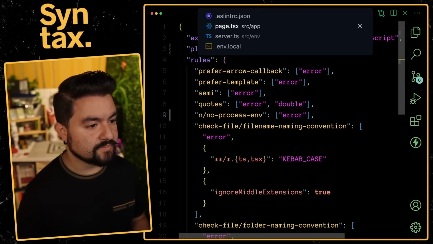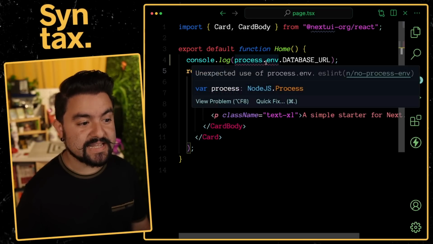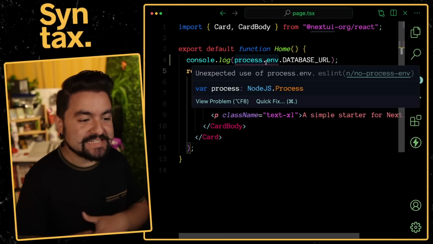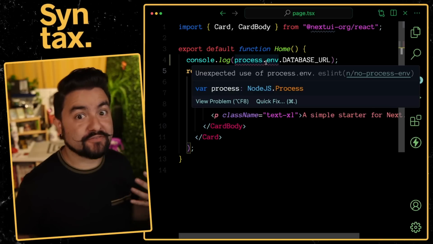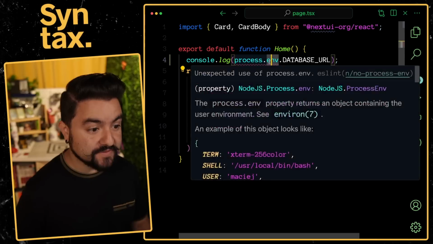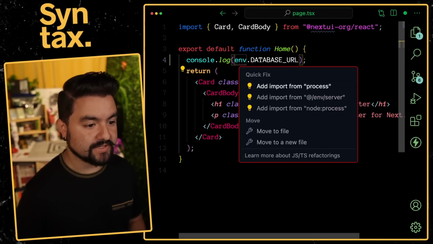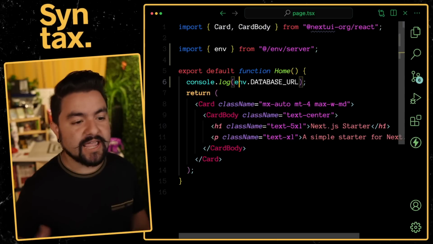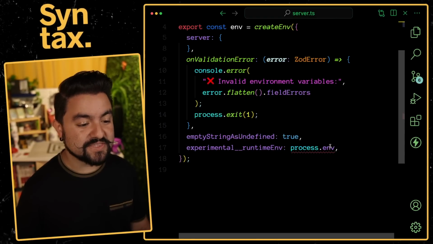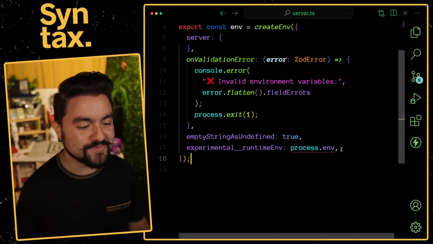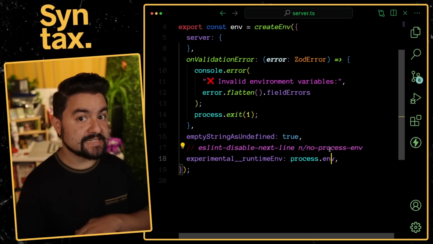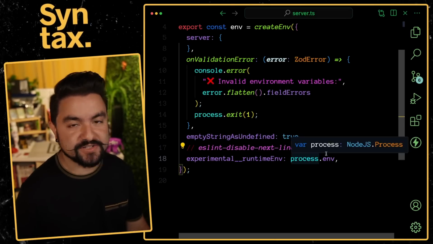And now if we take a look back at page, you can see that we get a linter error: unexpected use of process.env. This is great because now anywhere in my code, if someone, maybe they're not familiar with my codebase, tries to use process.env, they're going to get a linter error. In order to fix this, we should use env directly. So I need to import env server, and that works just fine. But over here in my server file, I do have a linter error, but this is going to be the one place that we are able to use process.env. So we're going to disable that rule for this one line, because this should be the only place in my application where I actually use process.env.